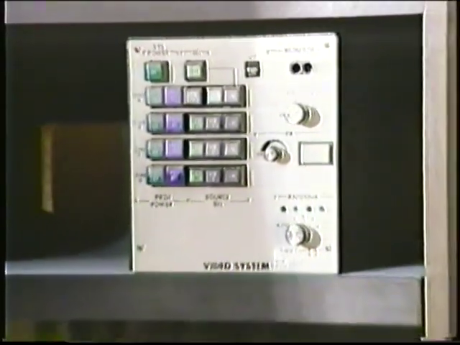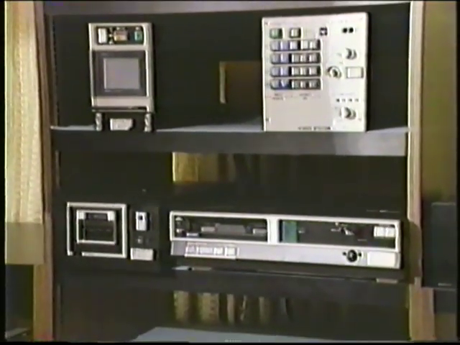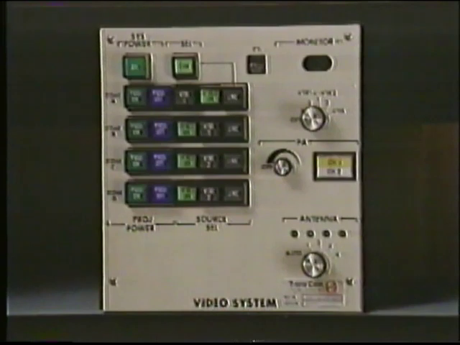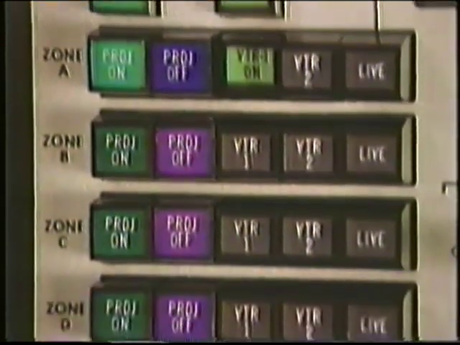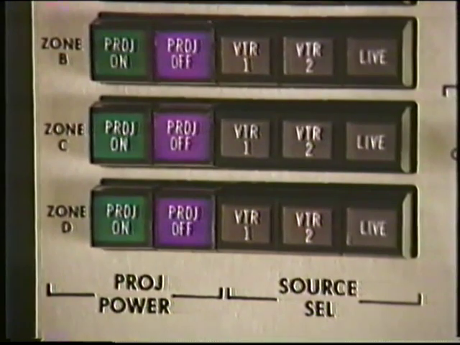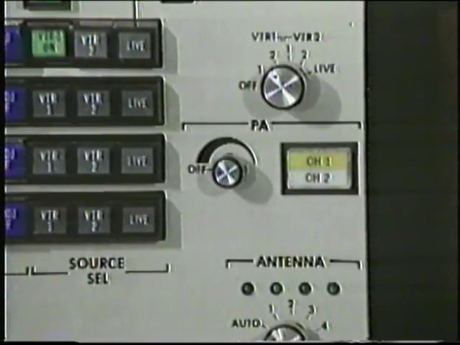the only controls for the system are in this control center. The center will normally be equipped also with a 4-inch screen video monitor on which the program can be viewed by the operator. The SCU contains the System Master Power Switch, projector on-off buttons, the source select buttons for either VTR1, VTR2, or live TV, and also a PA switch and a monitor select switch.